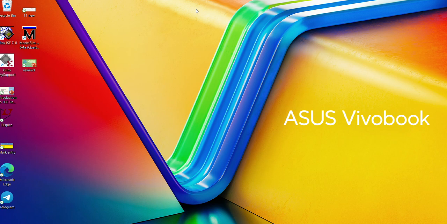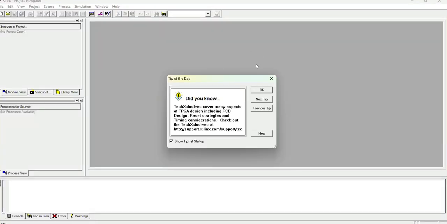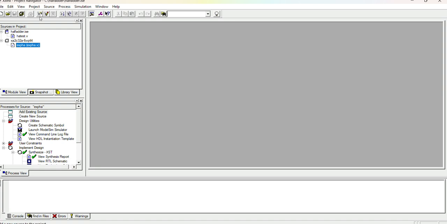Hi everyone, in this video let us see how to create a test bench waveform for half adder using Verilog. For which let me open Xilinx first. It got opened. Now we have to go to file.